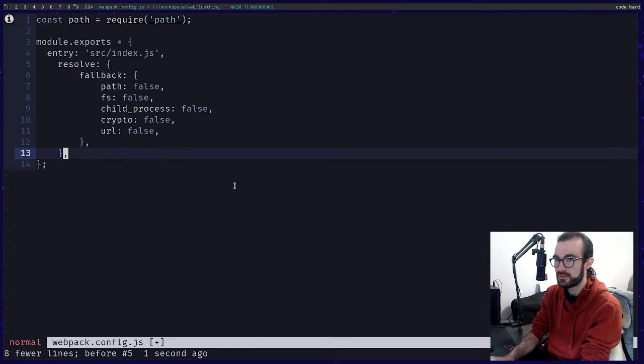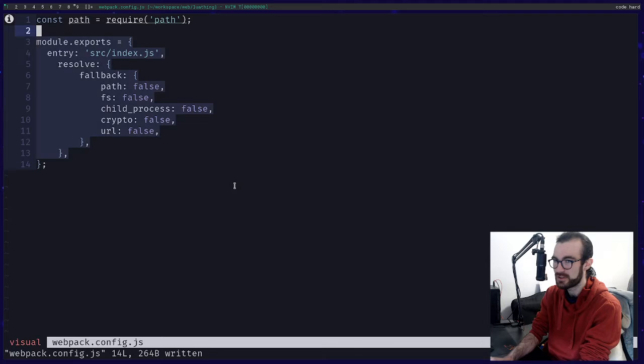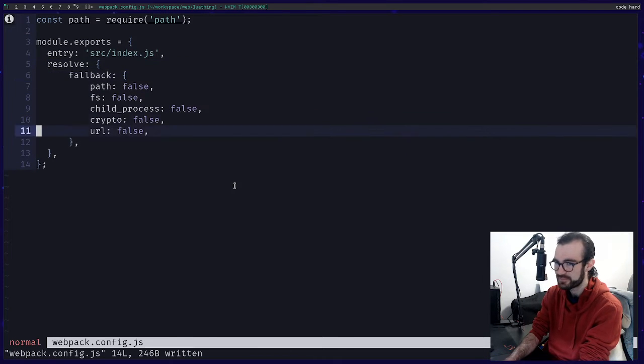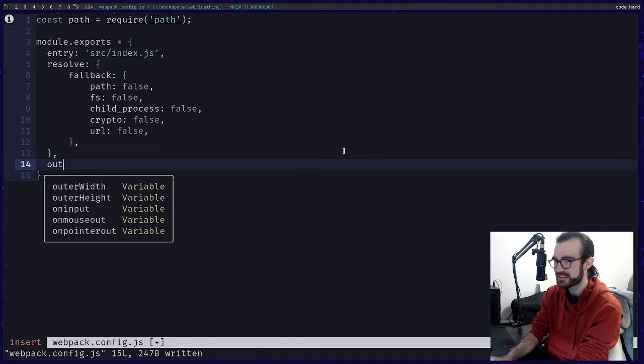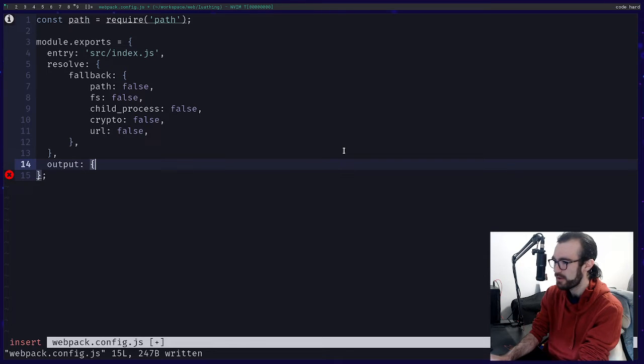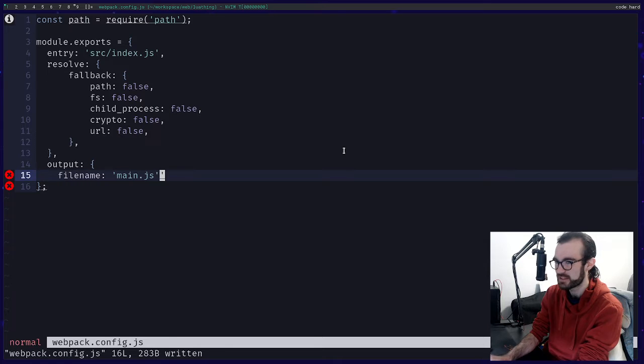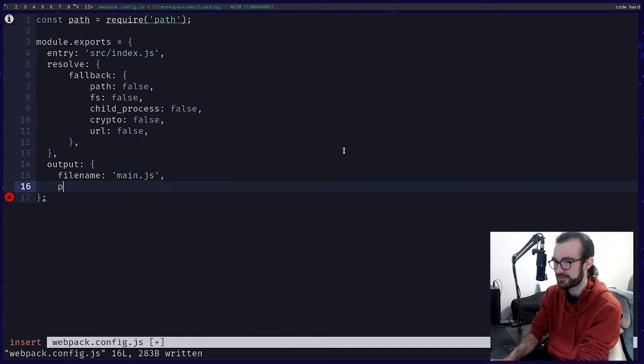But let's do this. I think this whole thing just needs to go back a layer. Love it. You may notice a couple of IDE-like features popping up in my NeoVim now. I've added a couple of things to it. So we'll go output, file name, main.js, I guess, and we'll put it in the dist folder.